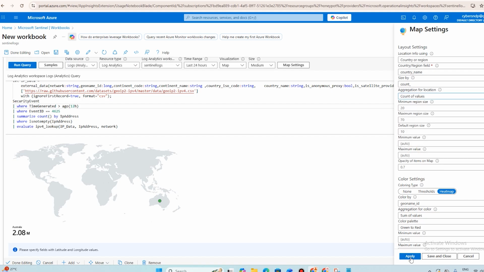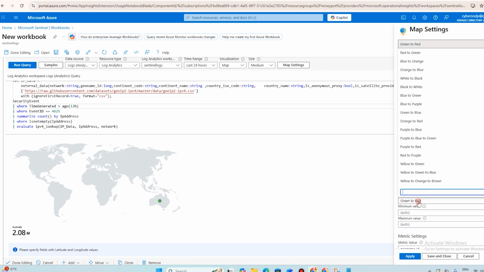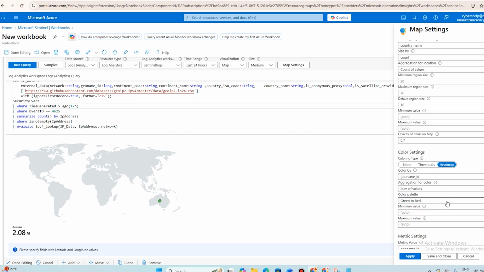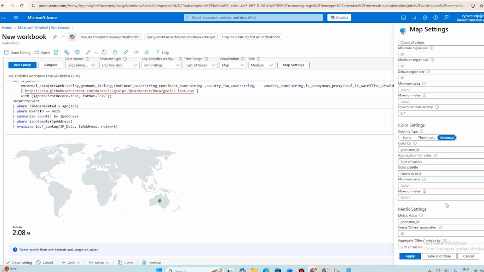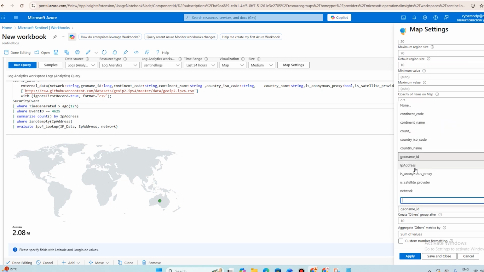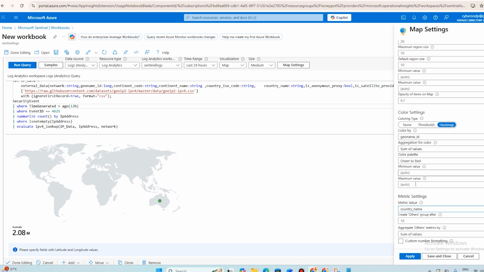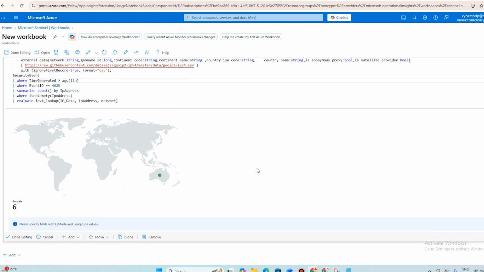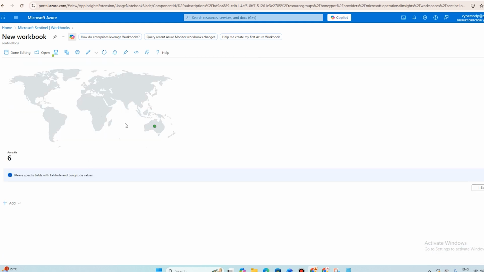Count of values. Apply, and the heat map should be green to red. So basically, the lesser the count, that will be green, and the more, that will be red. And the metric, it's not geoname ID, so maybe country name or count, right? So I'll hit apply. Now you see Australia has 6 failed logons. I'll hit apply, and I'll hit done editing, and I'll give it a name.